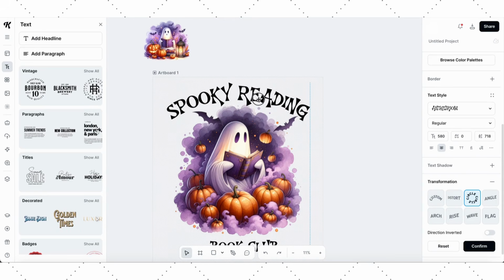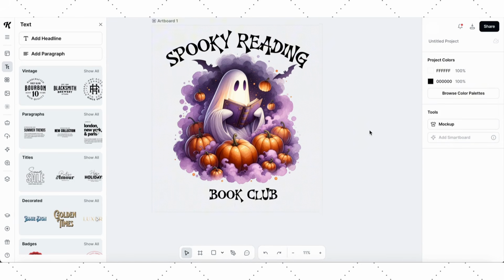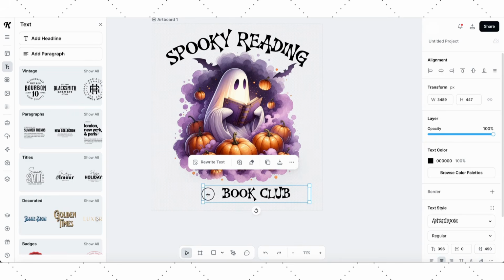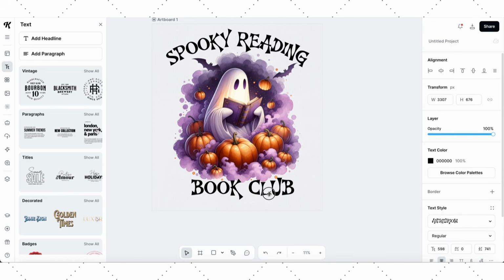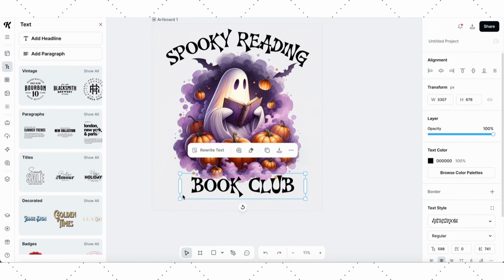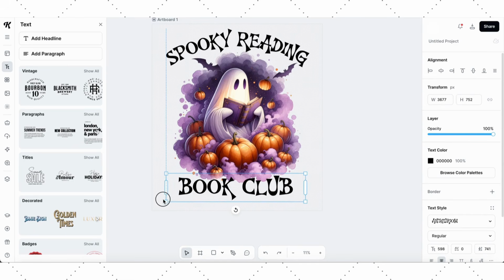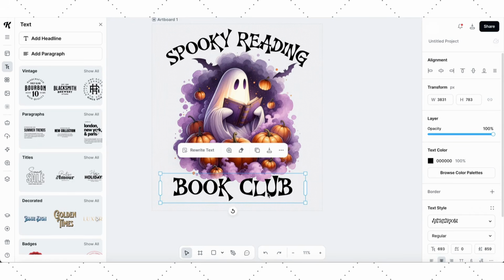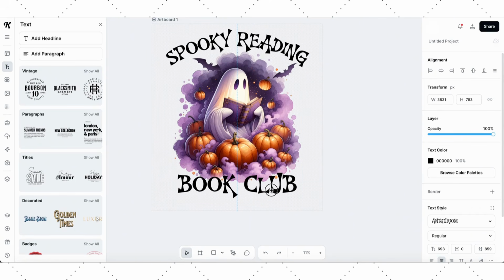So I think in this case, we don't really want it much overlapping. So that's looking pretty cute. And then I'm going to size up our book club text at the bottom as well. And sometimes it's a good idea to match the size of the text if you're doing top and bottom text. Other times it's nice to have one a little larger than the other just to make it look more cohesive spatially. So I think that's what I'm going to do here.